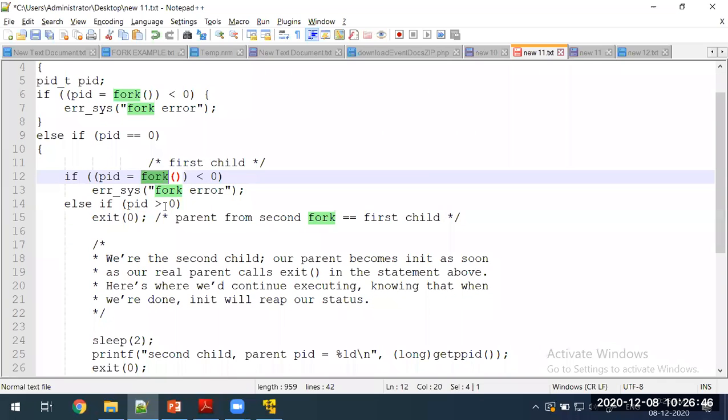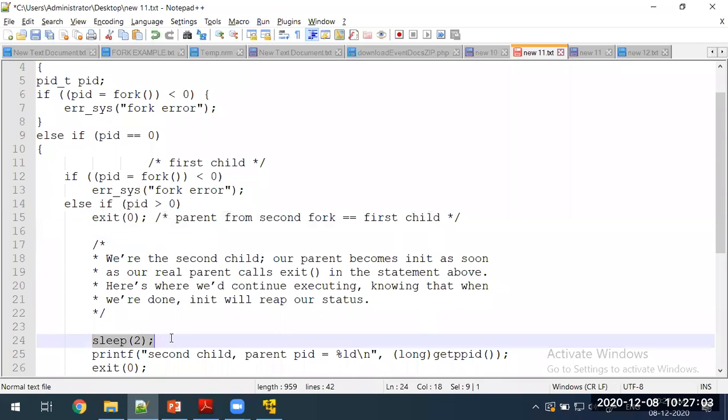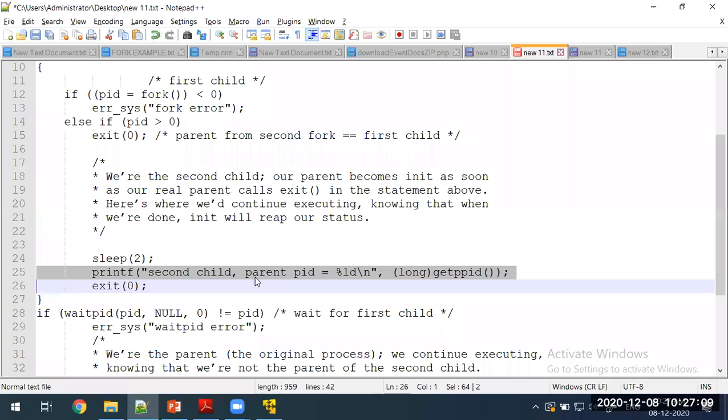If it is greater than 0, it indicates the first child, which is also called the parent of the second child, and you are calling the exit function. If it is not that situation, the child sleeps for 2 seconds. After that, you print this statement. After that, you print this statement: second child, parent ID, exit.